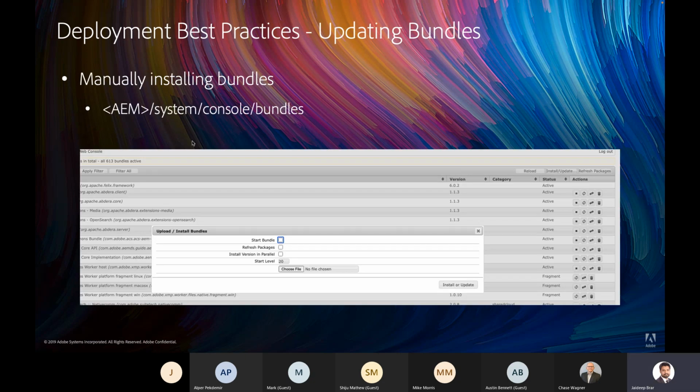And then moving to updating bundles. So this is a very big security concern, where we have an option of going to system console bundles, clicking on install update, and then we can actually update a jar file. So if you have a bundle jar file, you can just choose the file from here and then click on install update. That will update the bundle.